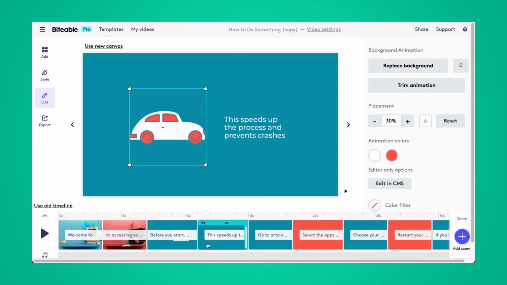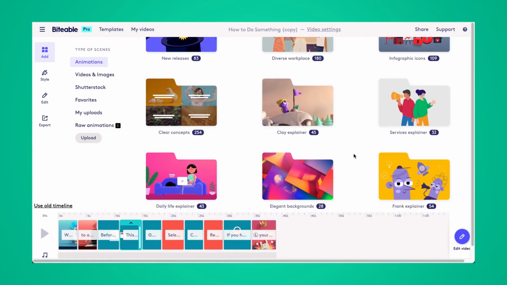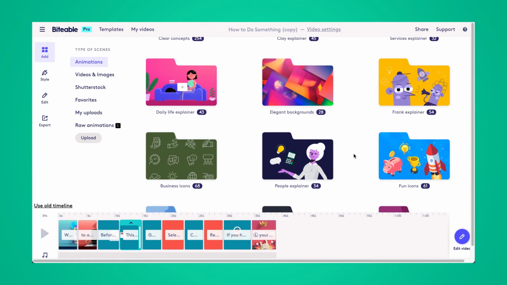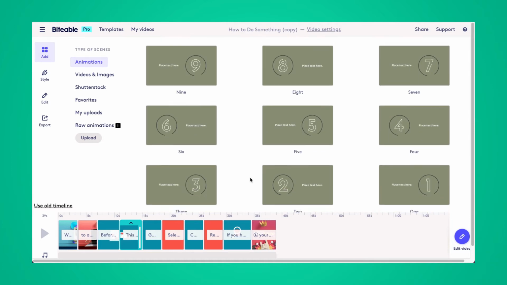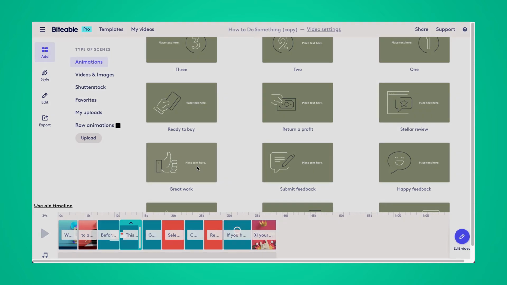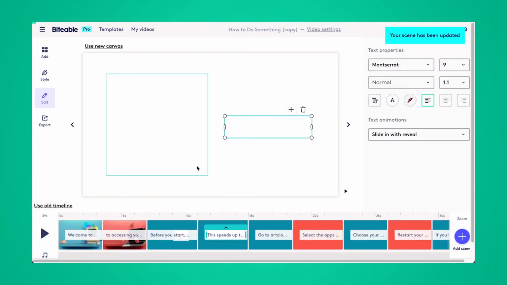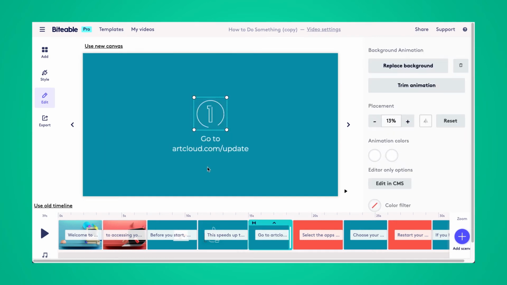And if you didn't like any of the animations on the scenes, you could go ahead and click Replace Background. From there, you'll be able to choose from any of the Biteable animations, stock footage, or upload your own photos and videos to use as a background as well. So I can take a look through any of the folders, and once I find an animation I like, I would just click on it, and then it'll replace the animation in that scene with the animation that I chose.